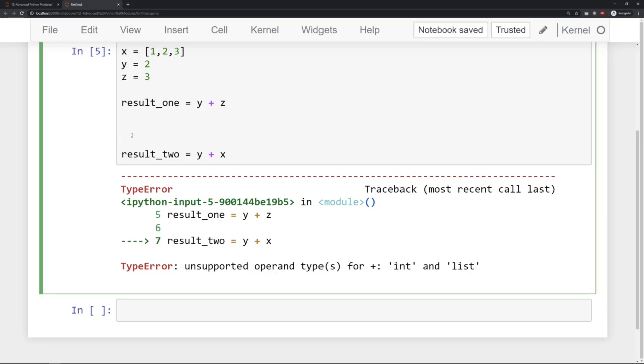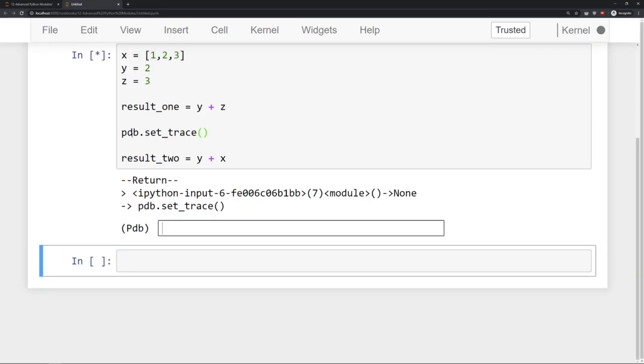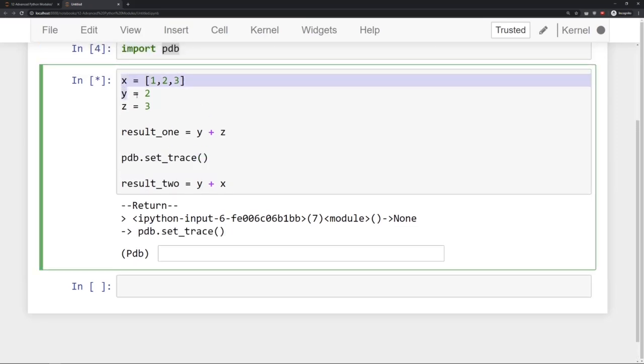So let's go ahead and set our trace by saying pdb.set_trace, open close parentheses. And let's see what this actually does. Okay, so you just ran that, and now it says Python debugger set trace, and you'll notice it says XYZ, result 1, and so far we haven't actually printed anything out, but we do know that result 2 is going to give us an error.